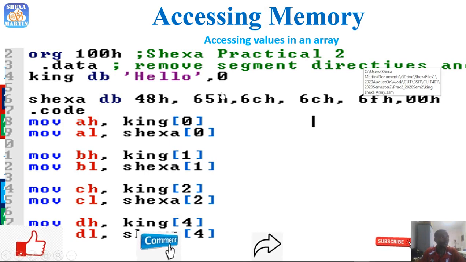So before we get in there, this is what we are going to see in the emulator. We have our data segment, which is this one. Then we define our variable called king, and king is of size byte, and we've initialized it to hello and 0. And then we declare another variable that we call Shexa, as indicated earlier. Shexa is initialized to these values: 48H, 65H, 6CH, 6CH as well, 6FH, 00H, with H representing the number system, which is the hexadecimal number system.